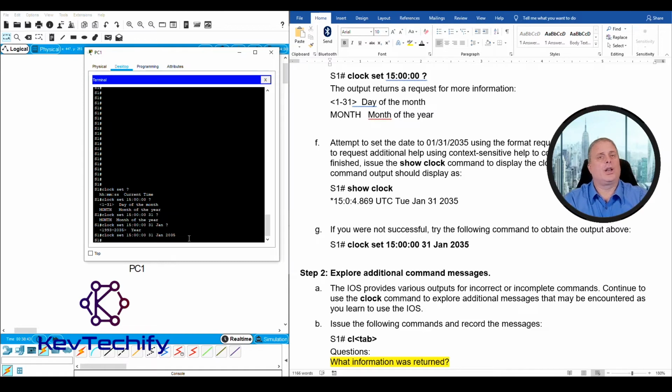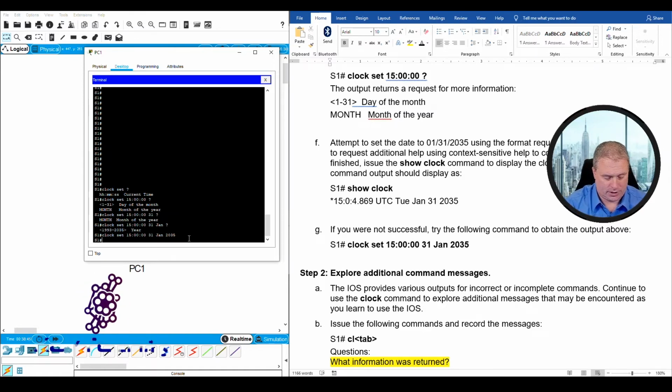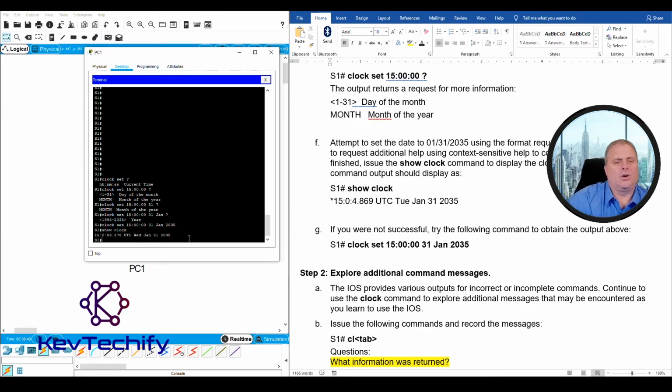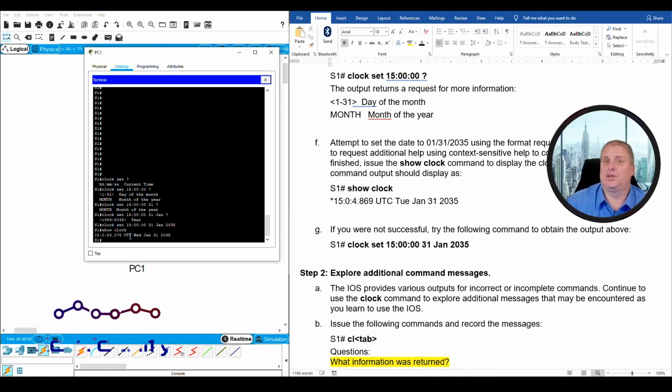They want us to do the show clock command and verify our information is correct. Show space clock. And notice our time. We have 15:00:53, so I did it 53 seconds ago. We have UTC, that's what time zone it is, the universal time constant there. And then the date, January 31st, 2035. There we go. We have it set correctly.